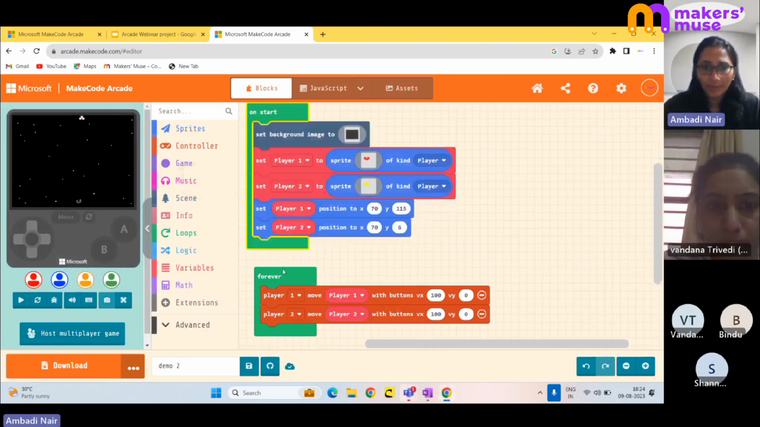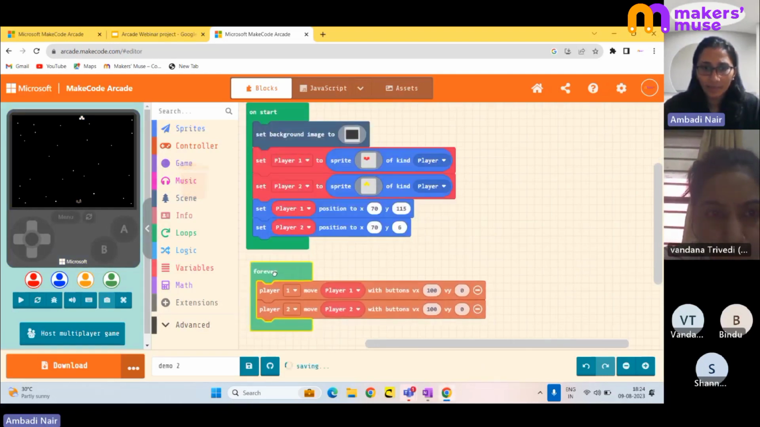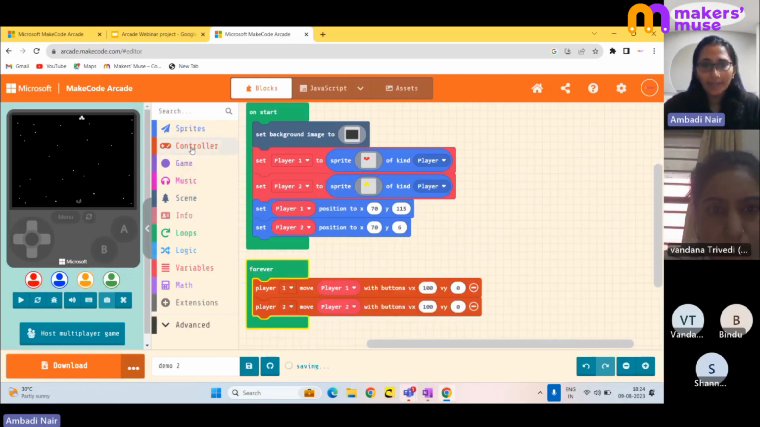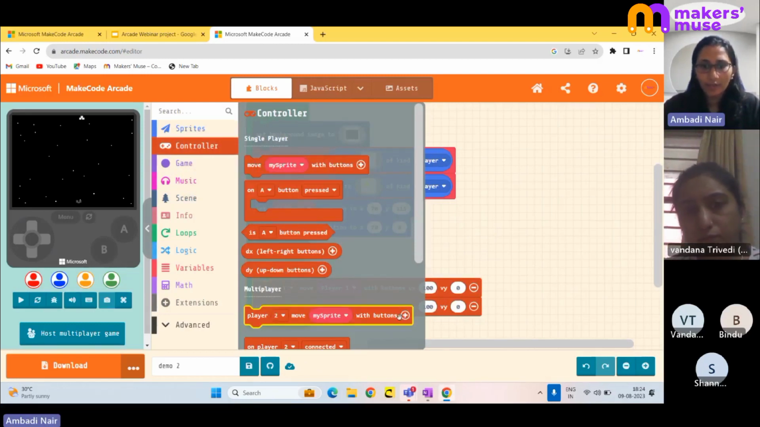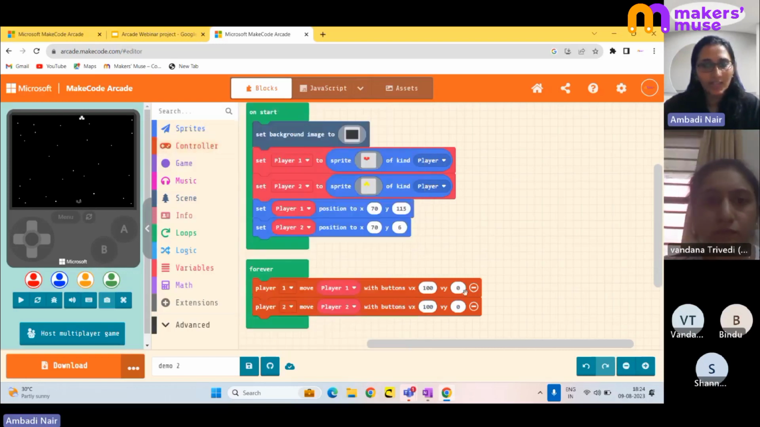And make sure it's a separate loop. It shouldn't be touching each other. It's a separate loop. Forever. You will get it from controller. The first command in multiplayer, player to move sprite with buttons, and you need to click on that plus to get this VX and VY. I hope Shannon ma'am has already done this. Yes, I'm doing. The last one is remaining.